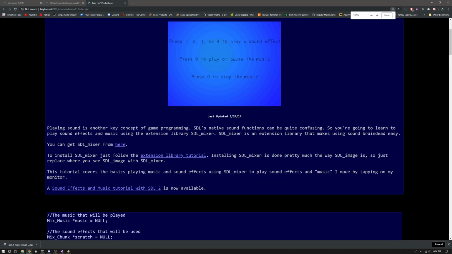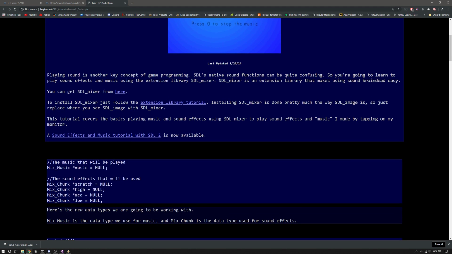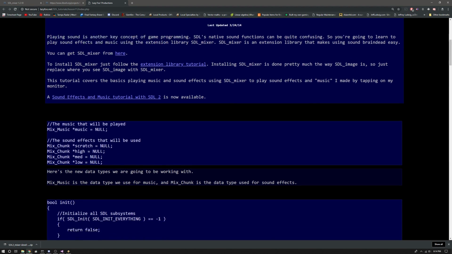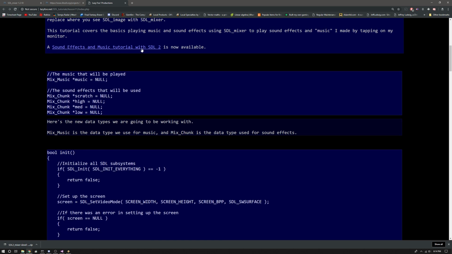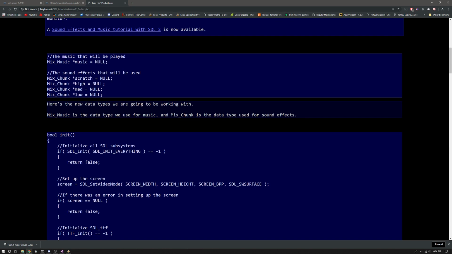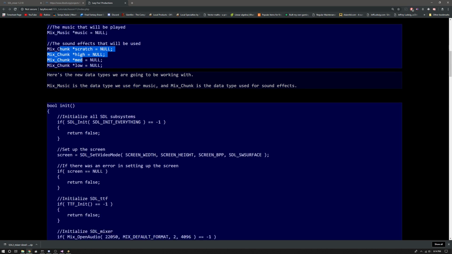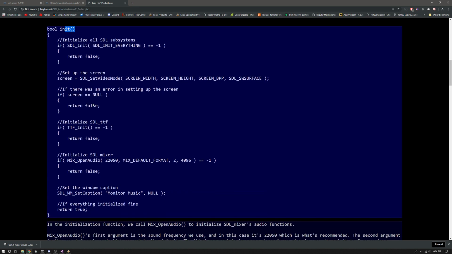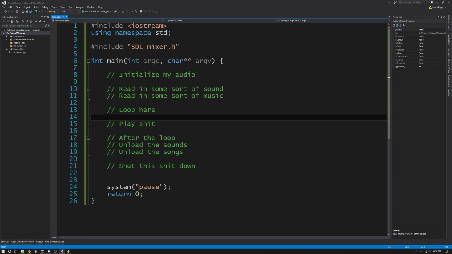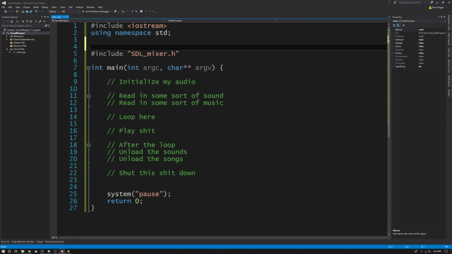Alright, let me see. Playing sound. Mixer from here. Install mixer. Mix music. Sound effects. Init. Okay, see, this just answered my question right here. Initialize SDL. He initialized everything. That's what I was wanting to know if I have to do. Alright, so let's see. Don't I need to include SDL.h to do that? I think that's what it's called.